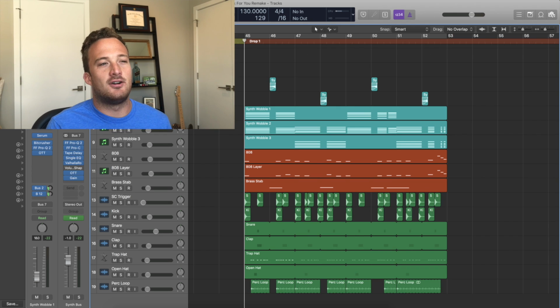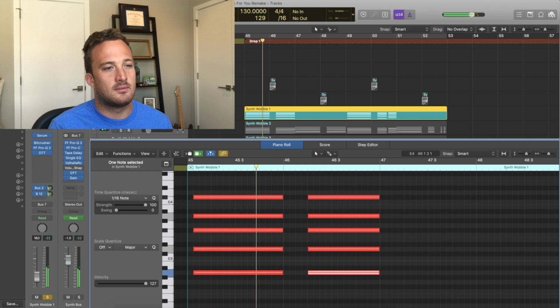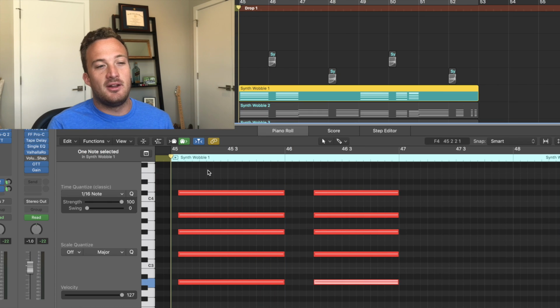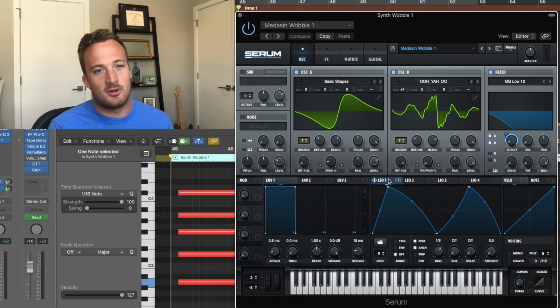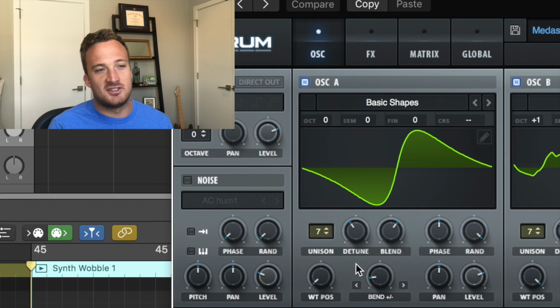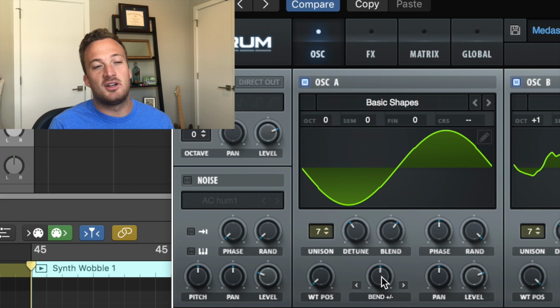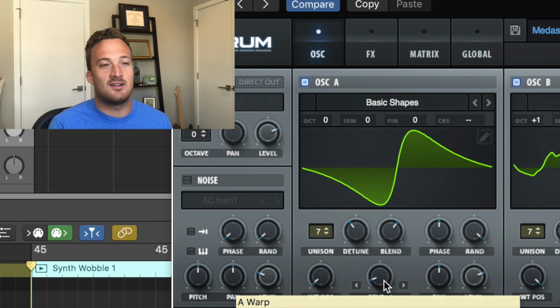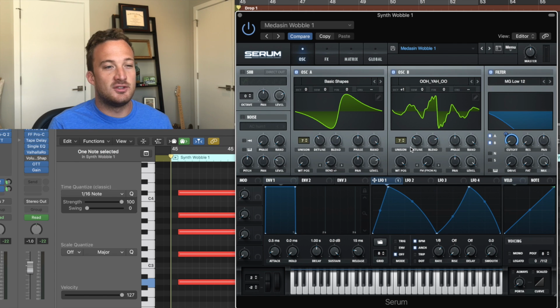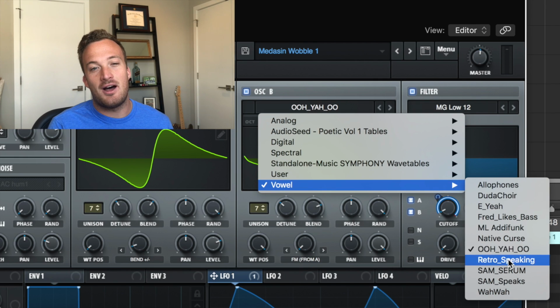So let's get into how the first wobble is made. Here's what it sounds like by itself. So as you can see, the MIDI notes are just playing a straight chord the whole time right here. And that's because in Serum, I have this LFO controlling everything. Oscillator A is just a sine wave from the basic shapes wavetable, except I have this bend plus minus feature that's moved almost all the way to the left to give it a different character. Both these oscillators have 7 voices of unison. In oscillator B, I'm using the ooh ya ooh wavetable from the vowel section.